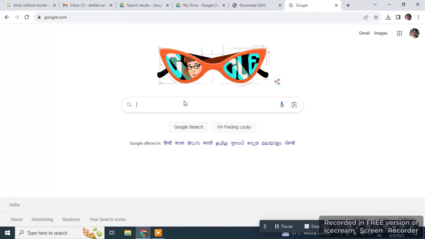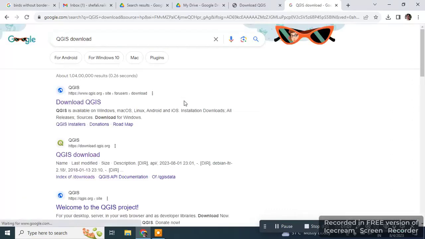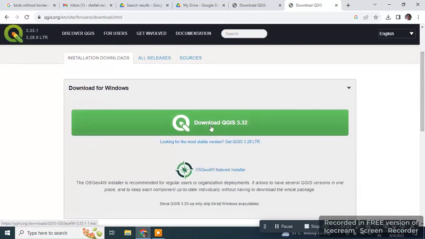Now to find that installation file, we are going to search for QGIS download, and you will get this type of link. Here it will show you a direct option for download for Windows, and this is the file for Windows.